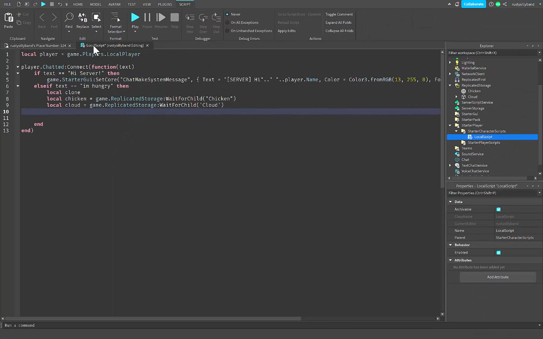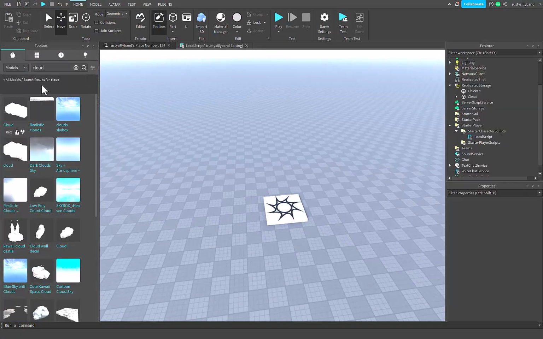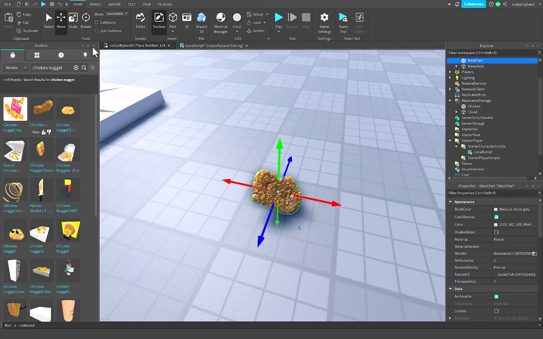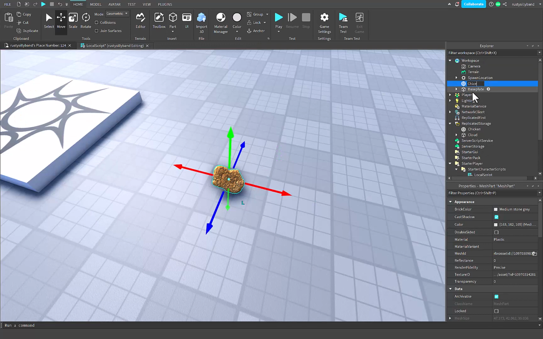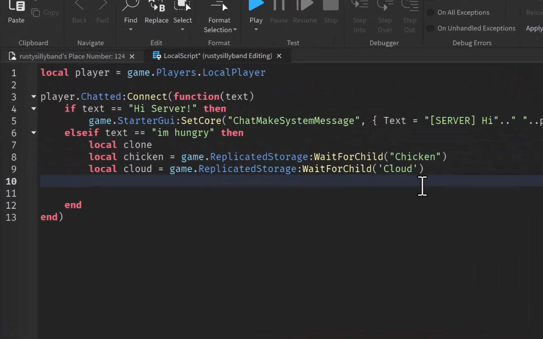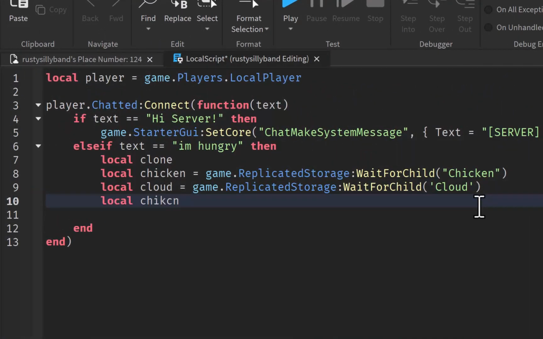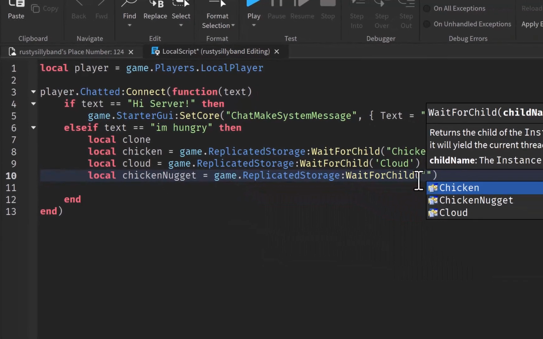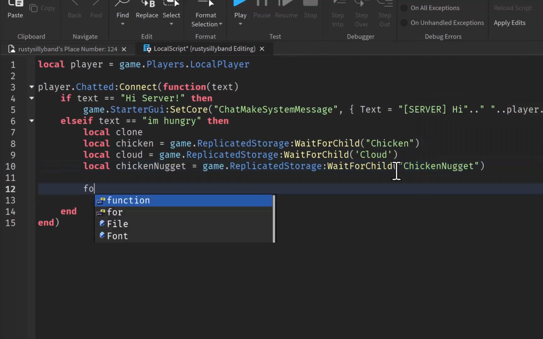We're going to need something to rain from the sky. So inside of the toolbox, I'm also going to go ahead and search for a chicken nugget. That is a very nice chicken nugget. Shout out to fried chicken. So I'm going to put the chicken nugget in, just gonna rename it so I can find it easier inside of replicated storage. And inside the local script, let's say local chicken nugget will be equal to game.ReplicatedStorage:WaitForChild("ChickenNugget").